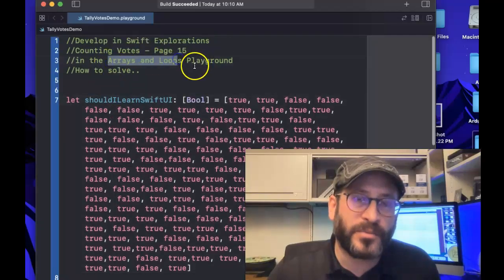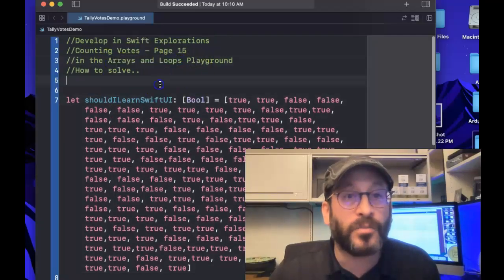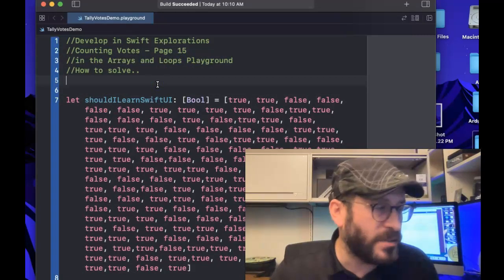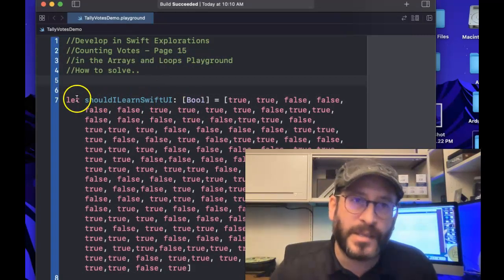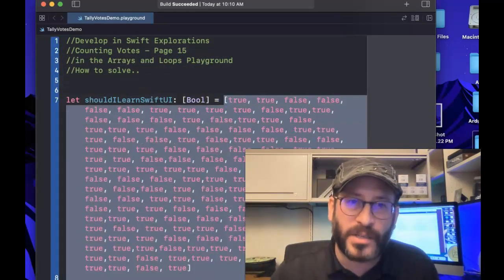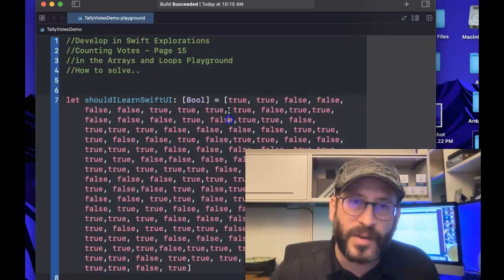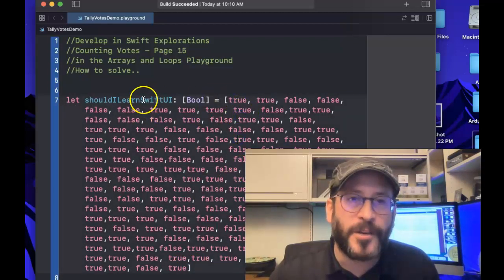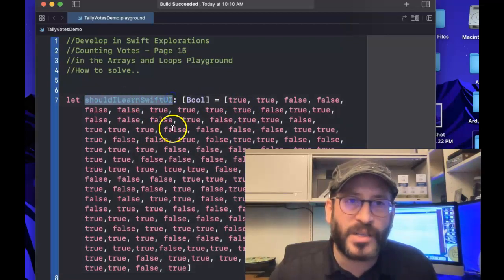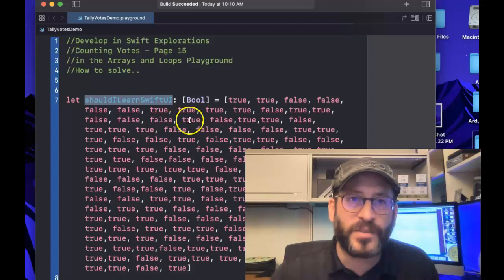This playground is called Arrays and Loops, and an array, really quickly, is an ordered collection of things. In this case, we've got an ordered collection of votes. See, it's an array because it's inside these square brackets. And in this case, we're storing a Bool of true or false. I made an array called "Should I Learn SwiftUI?"